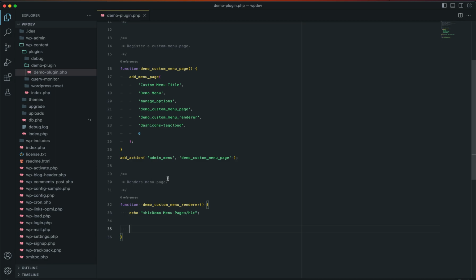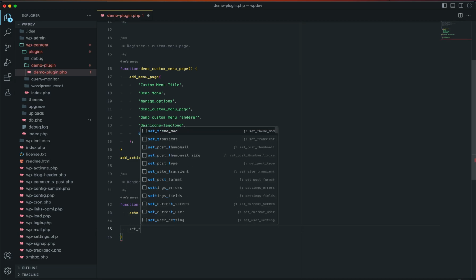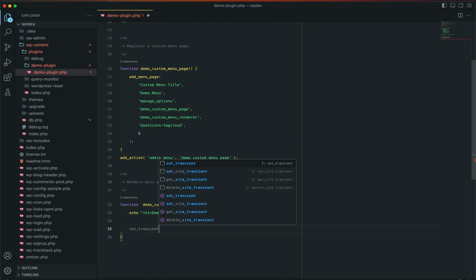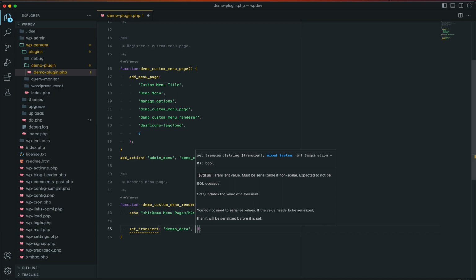Okay, so let's see what transient functions look like and how they work. The first function we'll see here is set_transient. That is what is used to set a transient, as the name suggests. The first parameter is the transient key, which is the key used in the database tables to index it or reference it. So let's call it demo_data here. And the second parameter is your value for the transient, and that is what will get saved in the database tables.